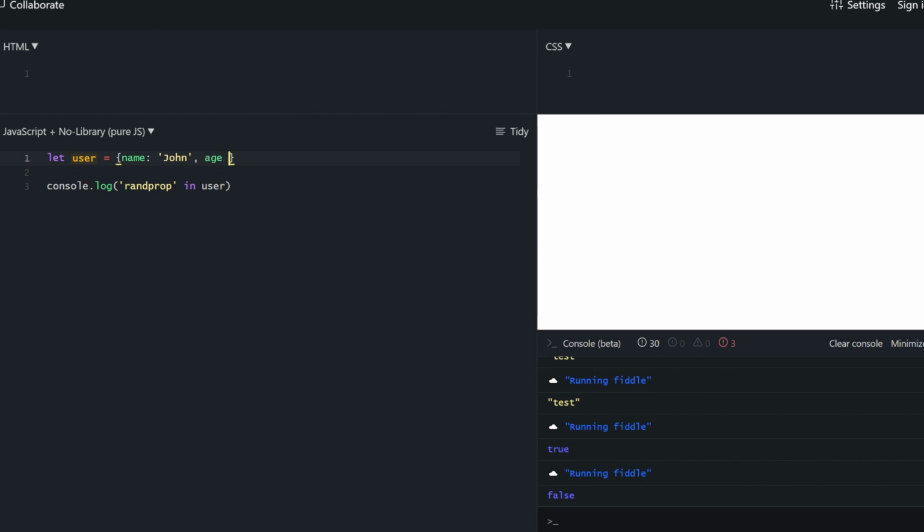Let's add a few new properties here and try checking whether they exist inside the user object. Let's try name, we get true, age, also true. We can also declare a variable for the property name to be checked and just use it like this.